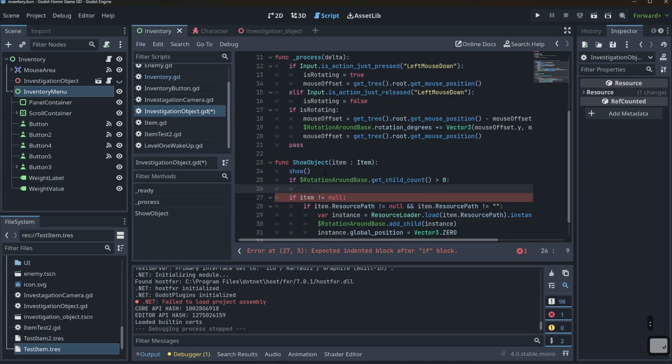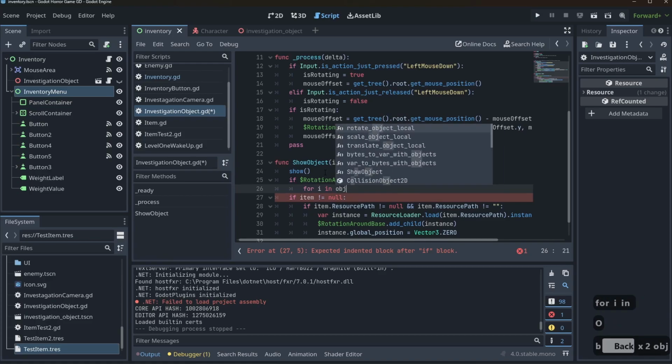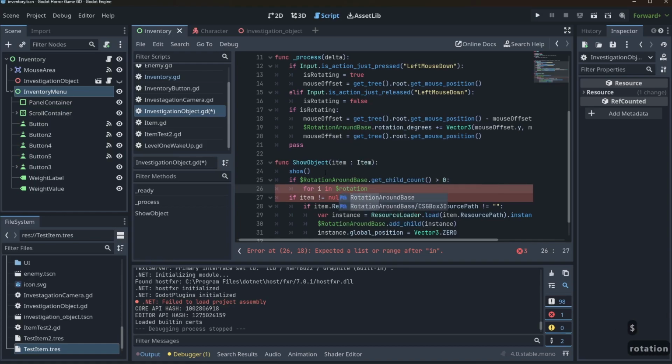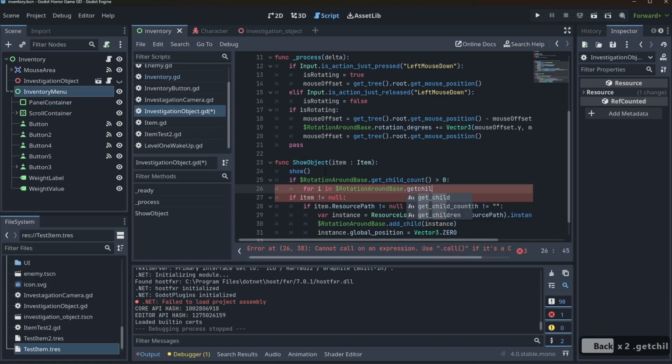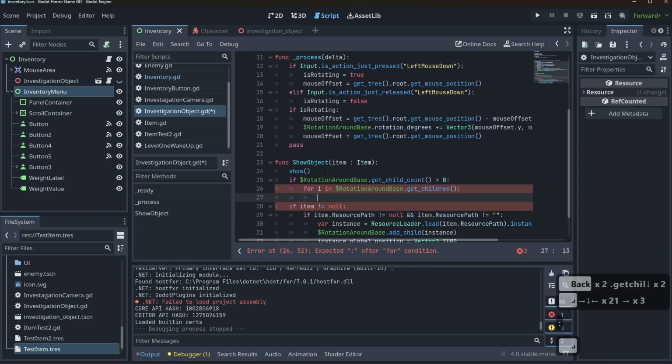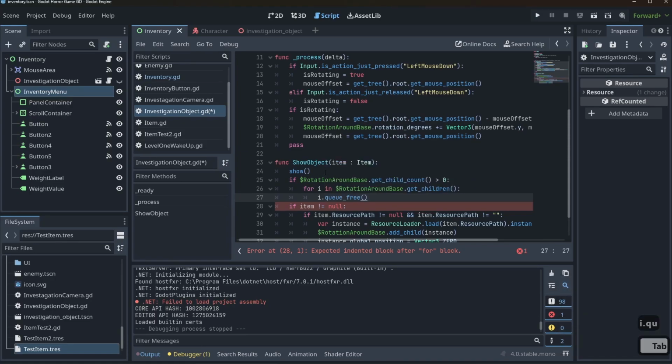Now, all we need to basically do is just say for i in $RotationAroundBase.get_children, then we can basically just remove those children. So we can just do i.queue_free.